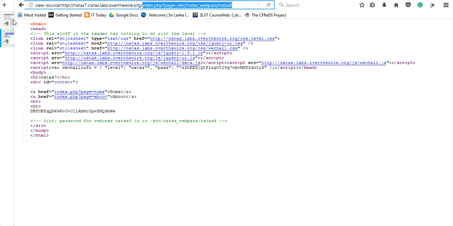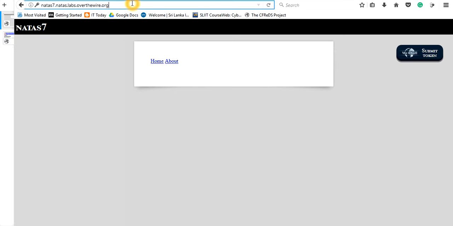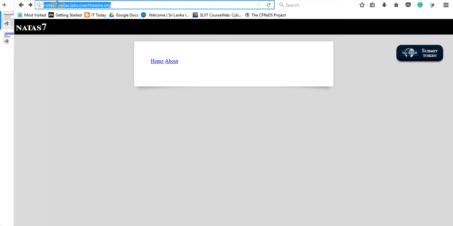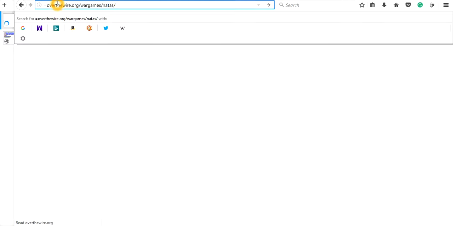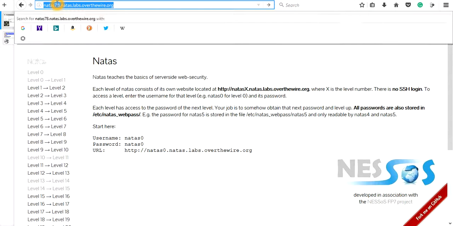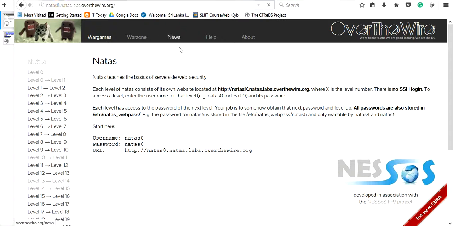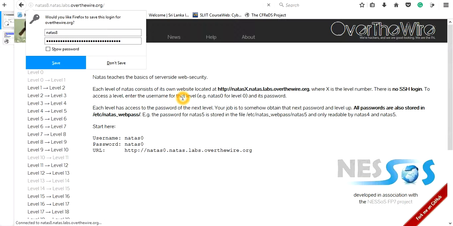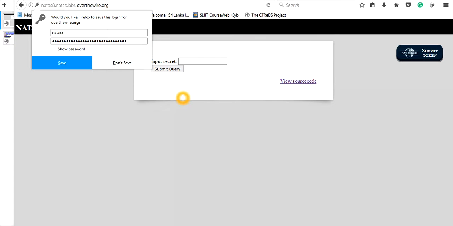So I've just copied it and gone to the real site. Here you can get the password for the next level. So our next level is 8.